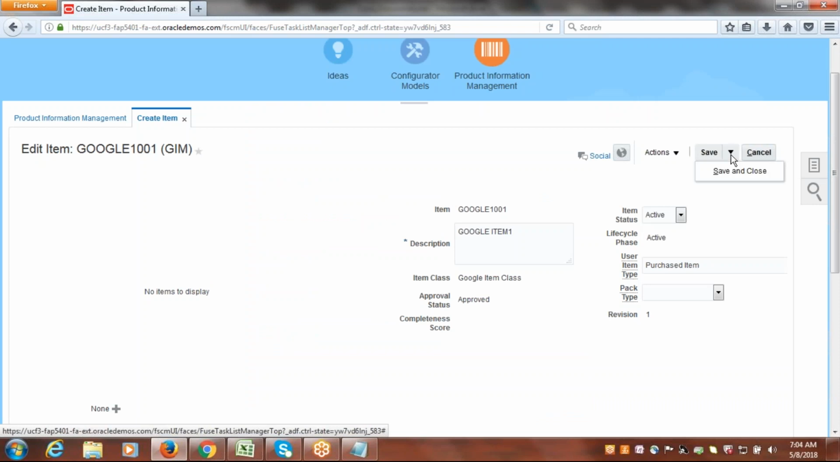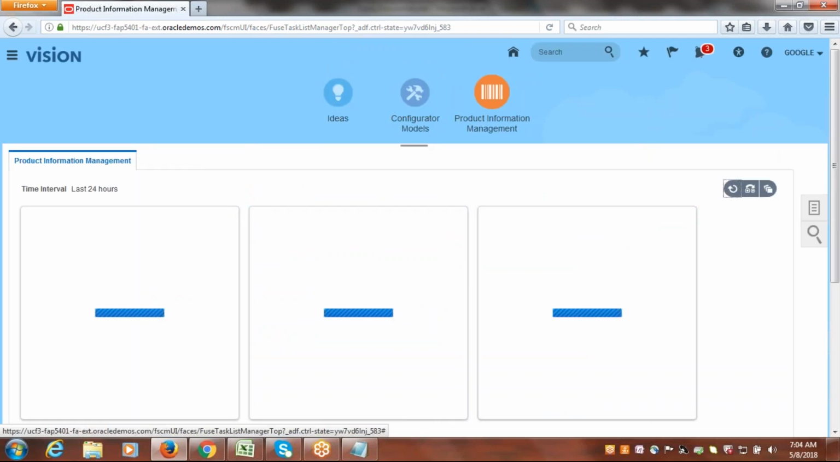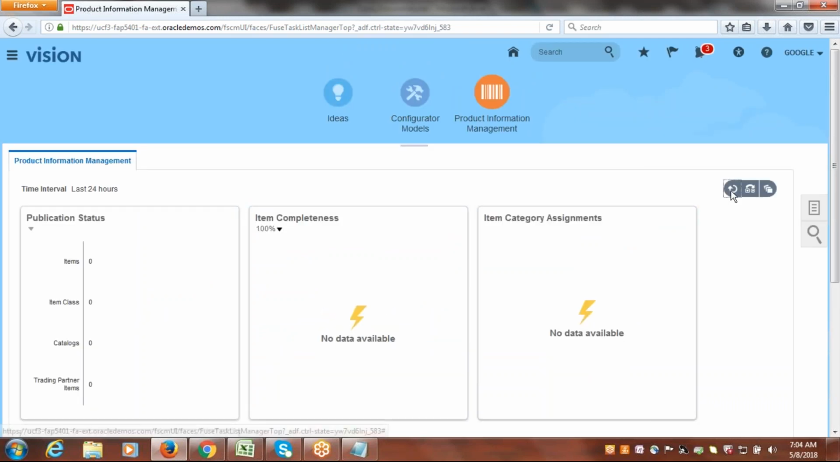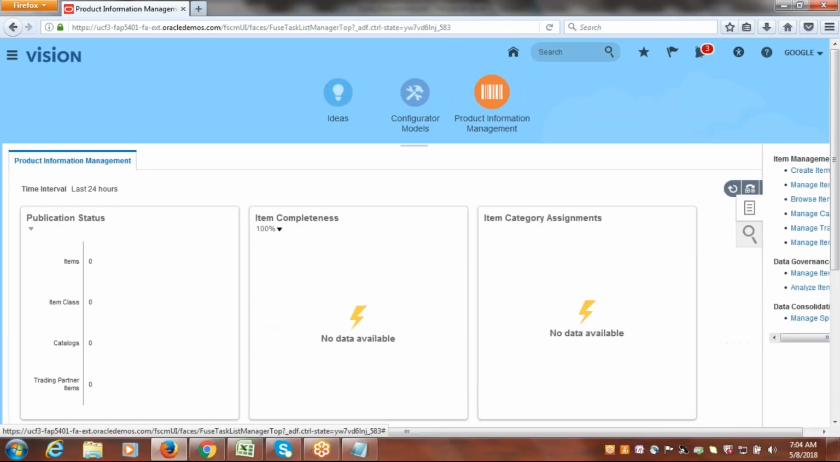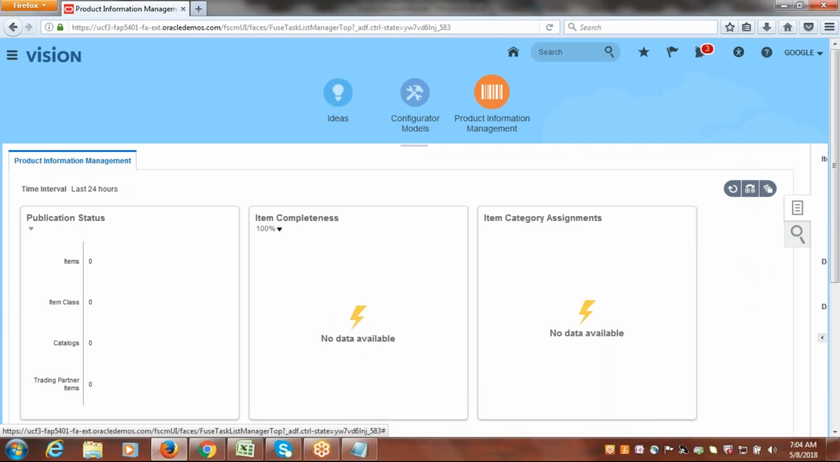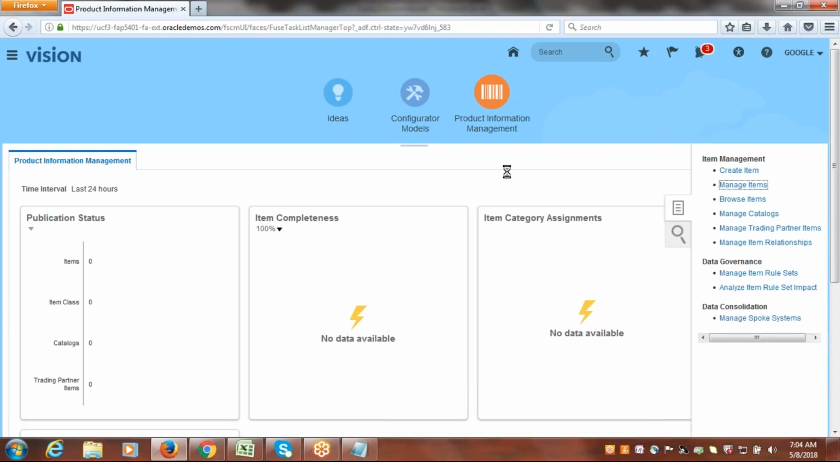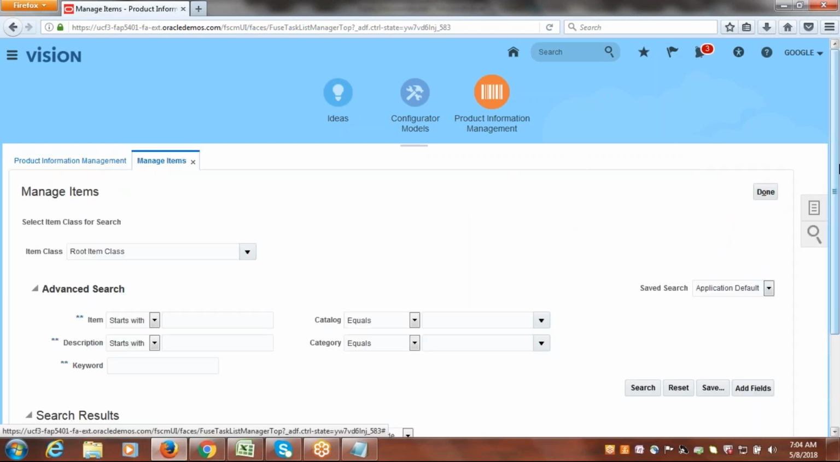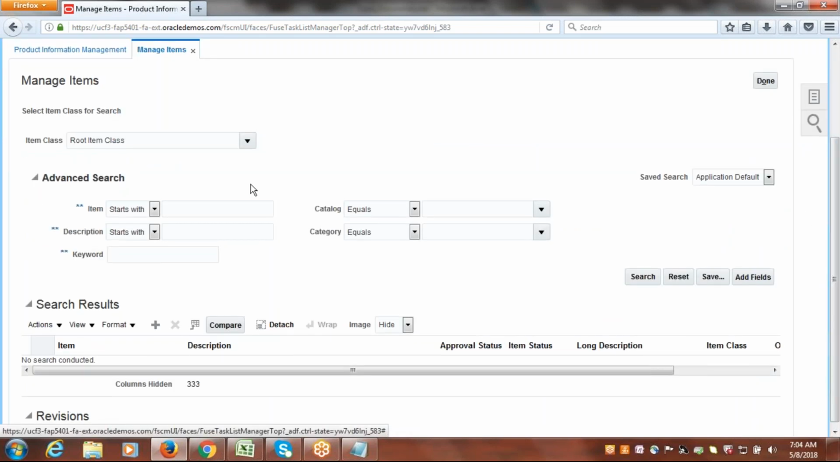So done. You can say save and close. So item is created. If you want to see the same item, go to task list, say manage items. Now you could see that item is available in the two inventory organizations. One is master and the other one is actual. The one we created is associated with the actual inventory.